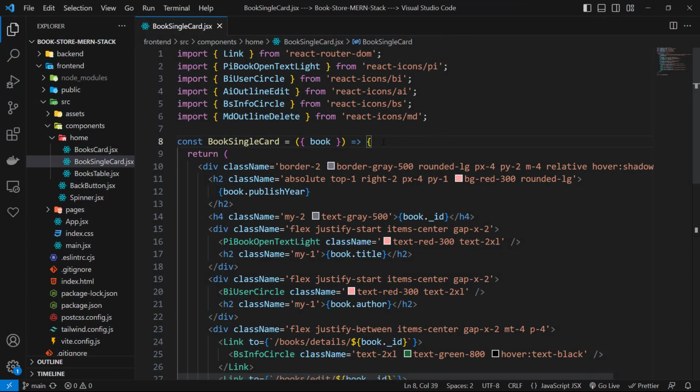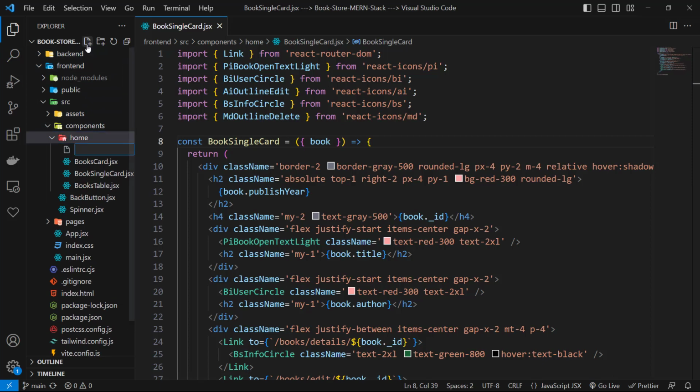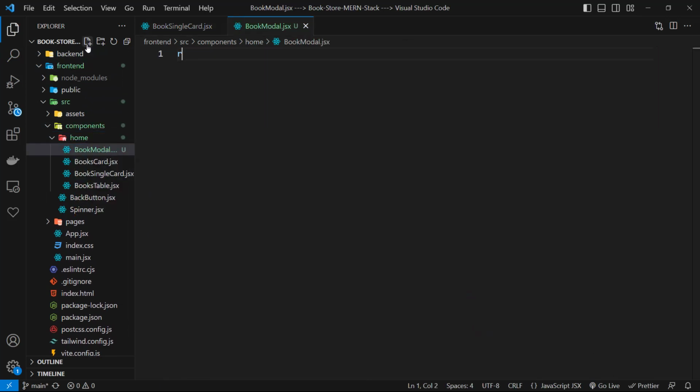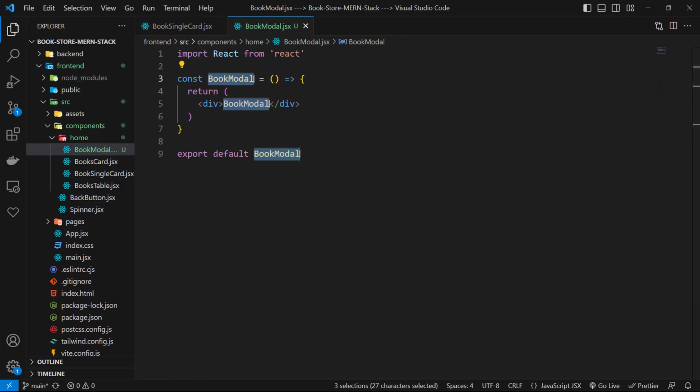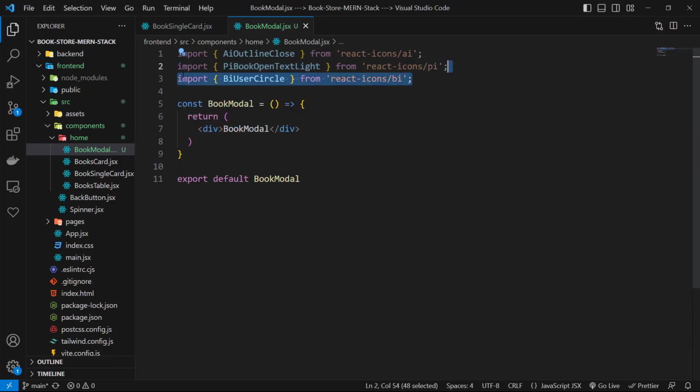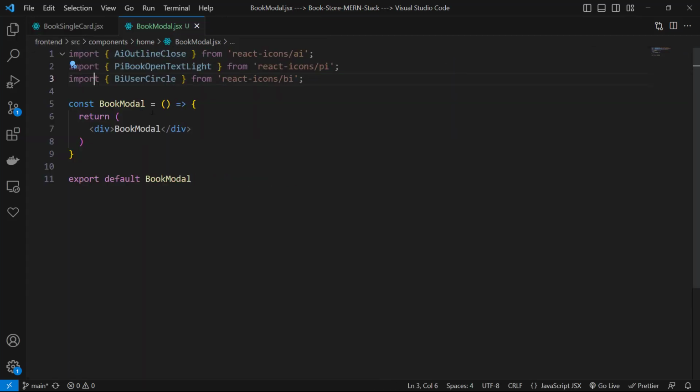Now, let's add another feature to our project. I want to have a modal to show some information for each book. In components home, let's create a new file named bookmodal.jsx. And inside of that, first let's import AiOutlineClose, PiBookOpenTextLight, and BiUserCircle from React icons.